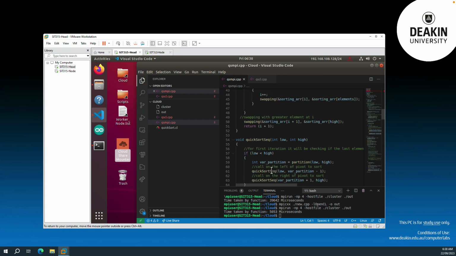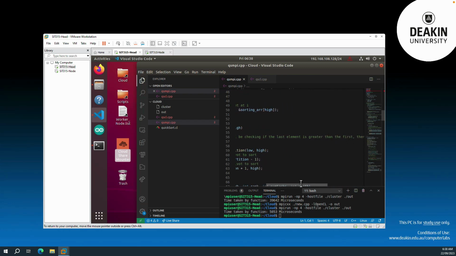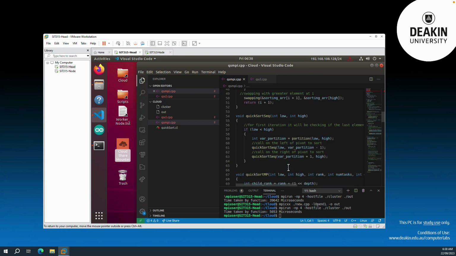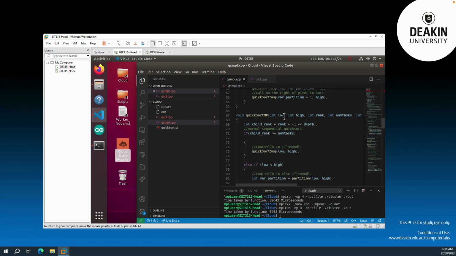This is the quick sort function. For the first iteration, it will be checking if the last element is greater than the first, then swap and so on. We find the pivot, call on the left of the pivot to sort, and call on the right of the pivot to sort. This is the quick sort API, normal sequential quick sort.